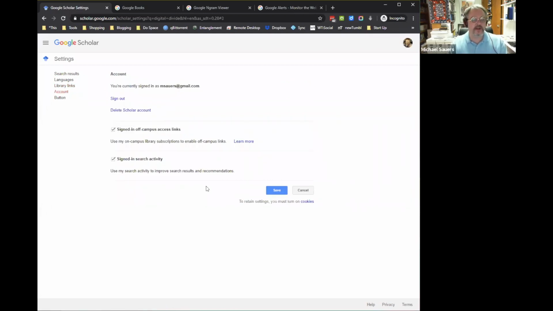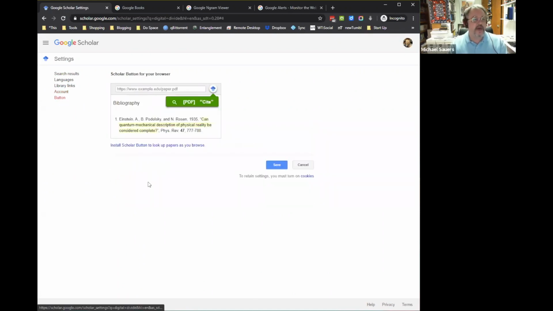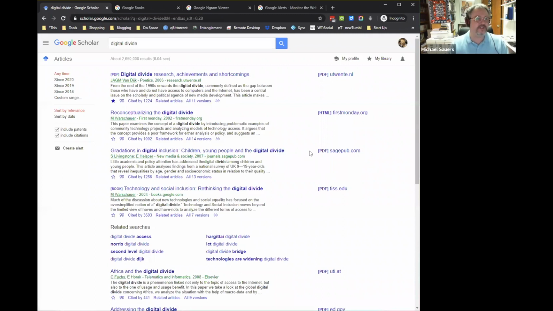Your account: this is just whether or not you want it to remember things related to your account. And then this little button icon is the ability to add a browser extension, so that you can highlight text, say, give me a citation for that, and save it for me to look up later. Okay, so that's a high-level look at what's available in Google Scholar.